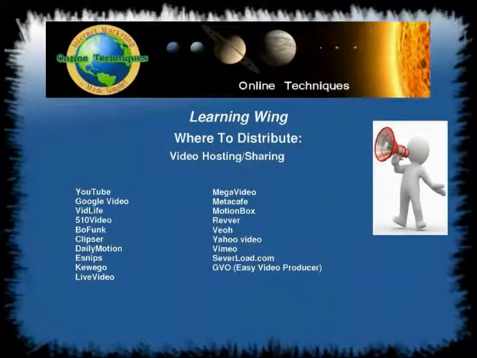Video hosting, just YouTube. Hey, guys, look at all these out there. Motionbox, Revver, Serverload, Live Video, Kewego, Daily Motion. I think Megavideo's gone. I think the government went after Megavideo because they were putting up a whole bunch of bootleg movies and things like that. And there is a tool called Tube Mogul that will distribute to all of these, so that you can not just hit YouTube, which is the big guy, but why not spread that video out all over the place? We'll talk about Tube Mogul as well.